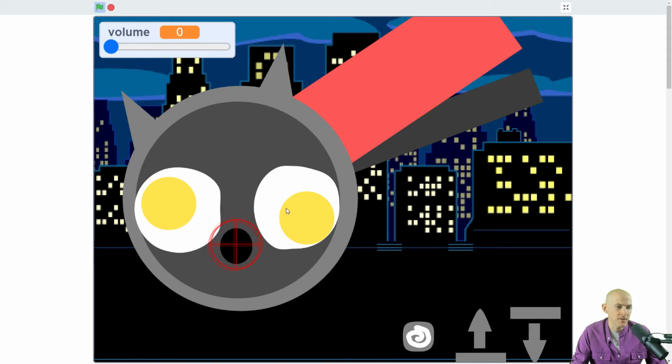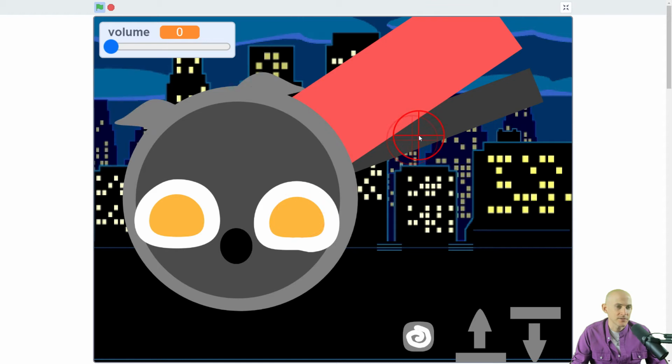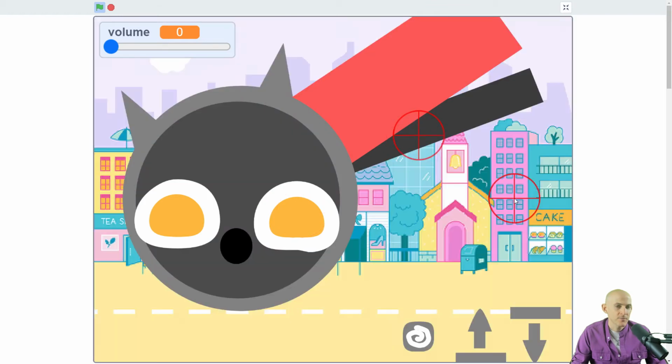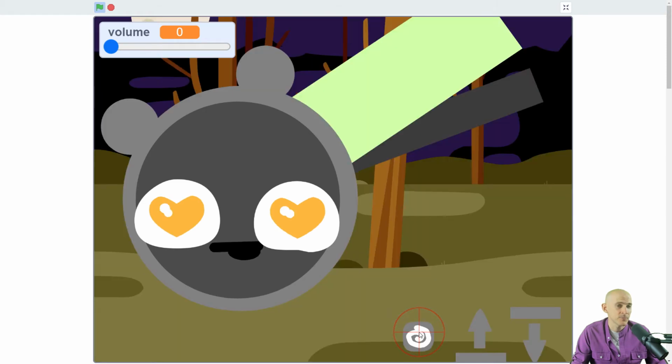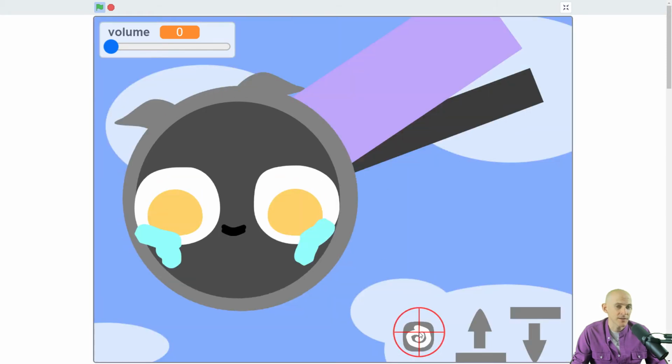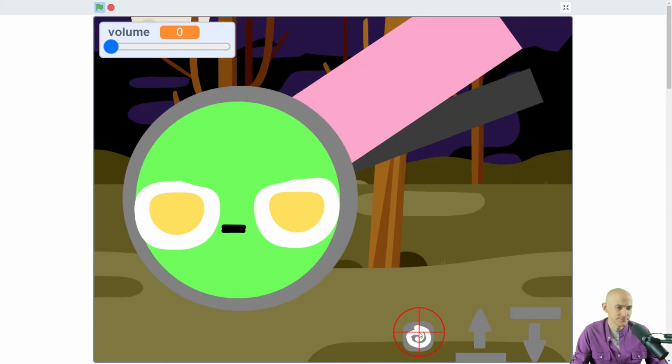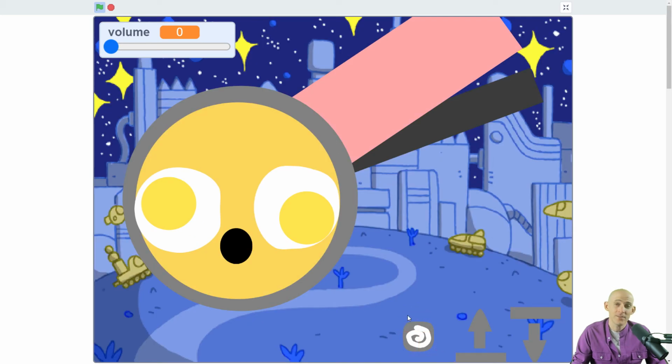So we have different mouths, we can have different eyes, we can have different pans, we can have different backdrops, but we can also press this and it will randomize it, which I love. Oh, that's a good one. I like it. Looks very disoriented, very confused.